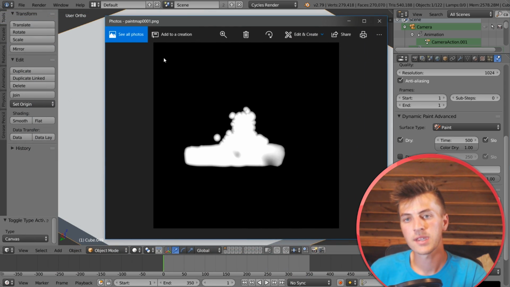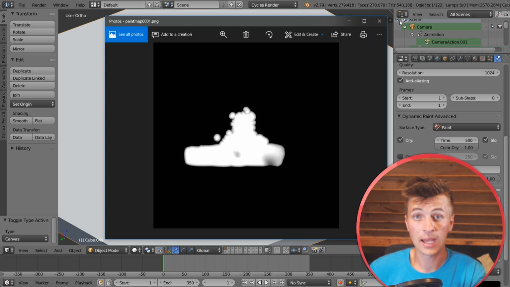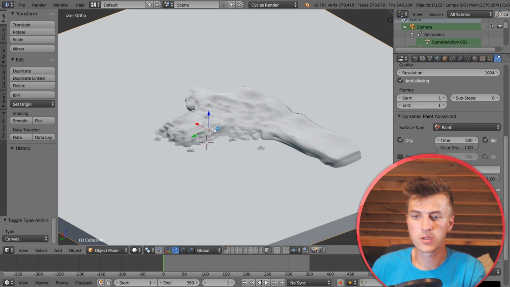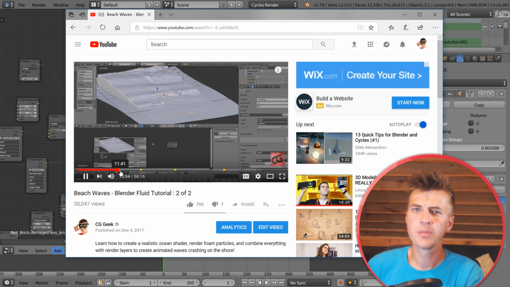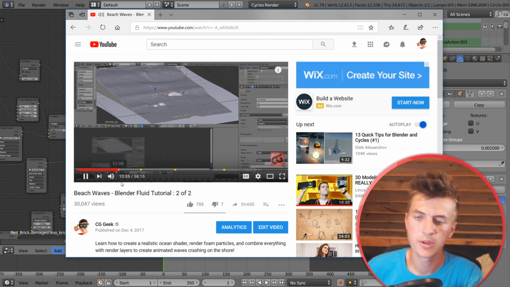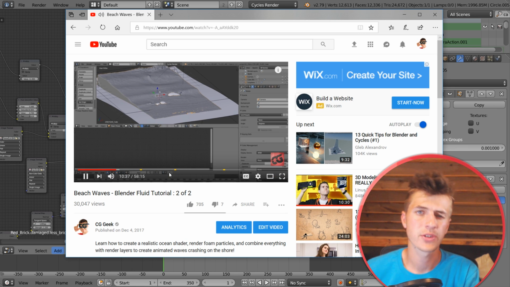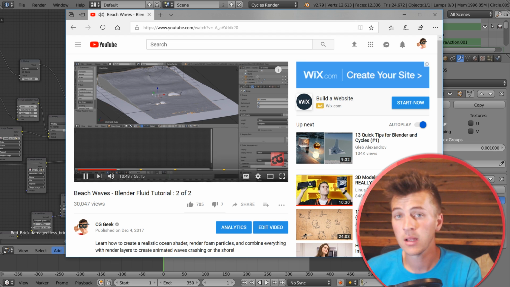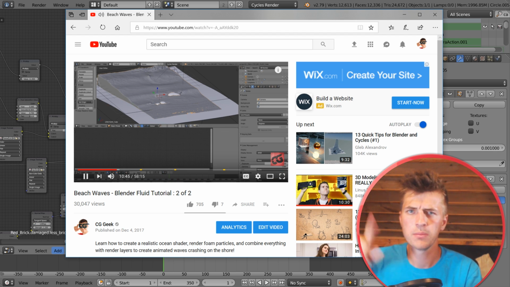And this gives us a nice white stroke around our island to work as a mask, essentially, in our materials to give ourselves some of that white cap effect where the water is hitting the island. It looks really cool. So now for our ocean material, I'm actually going to grab the ocean material that I created in my beach waves tutorial, part 2 of 2. Right around 10.5 minutes is where I create this material if you guys want to follow along exactly. There might be an annotation on the screen if I remember.